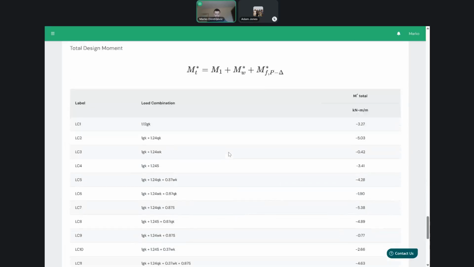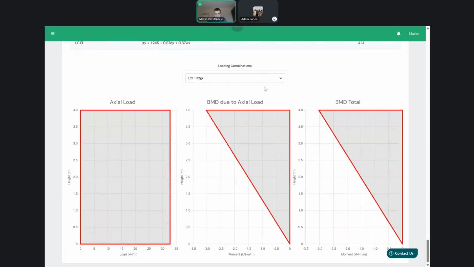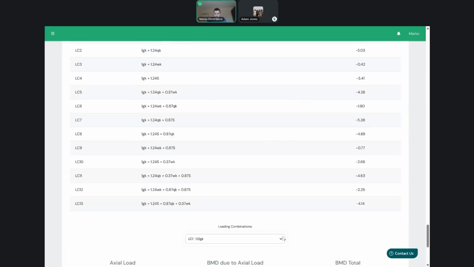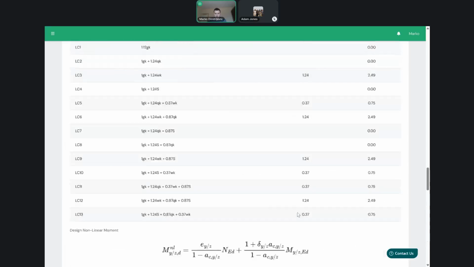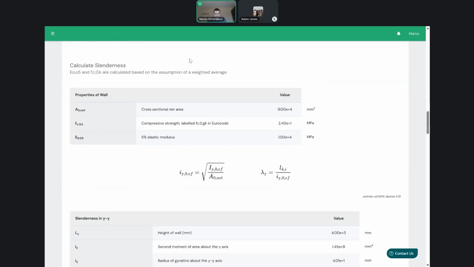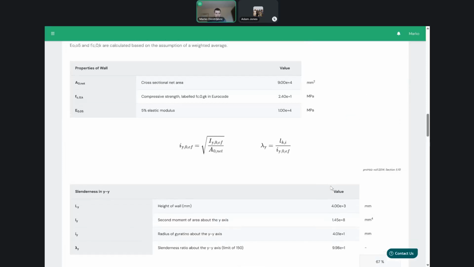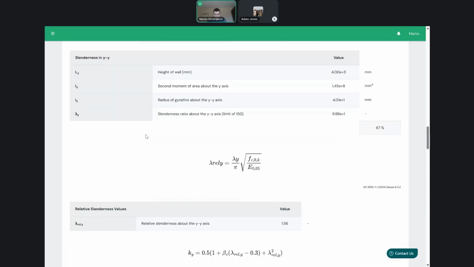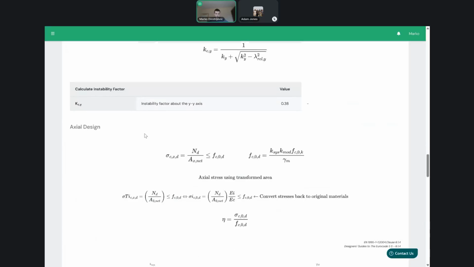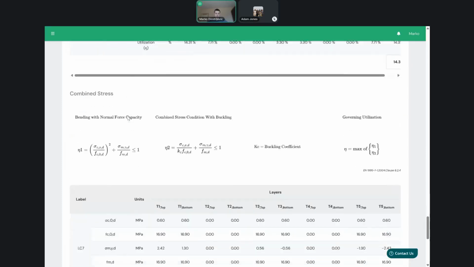If we scroll down, we'll also see how the total design moment is included in this case, and we can change things and see what is happening with both actual loads and bending in terms of each load combination accordingly. The last part of our checks includes the design codes or slenderness checks. Within that, we have information for this step-by-step process, concerning the actual design, bending capacity, and combined stress.